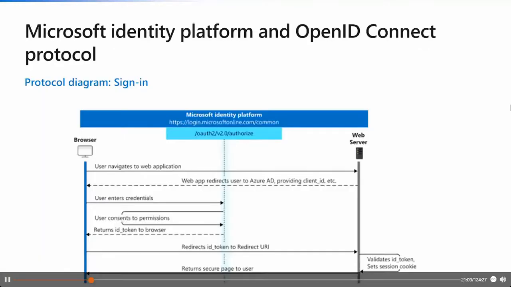After you have your application up and running, this will be the process. You have your browser, and a user navigates to your web application and goes to the web server. Then the web server says, well, you don't send me any tokens, so I don't know who you are. And of course, because I don't know who you are, I don't have any permissions for you either. So it will redirect the user to Azure AD, providing the client ID. And then the user enters their credentials, basically their username and password.